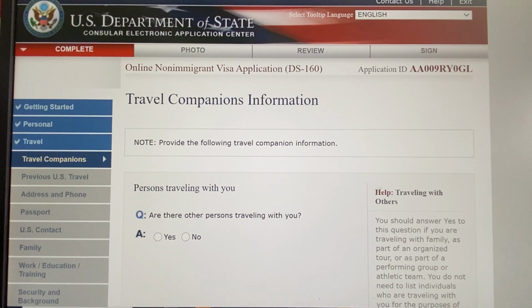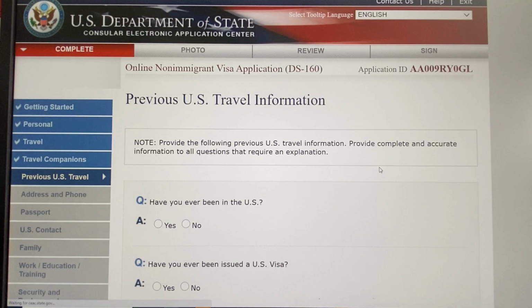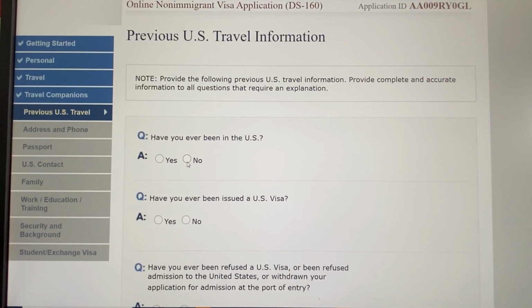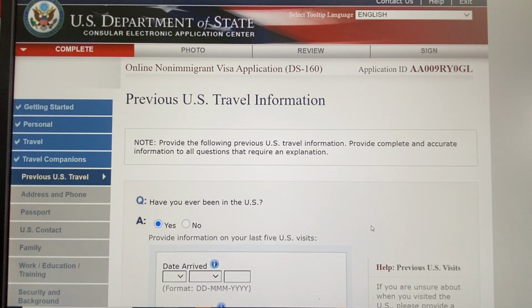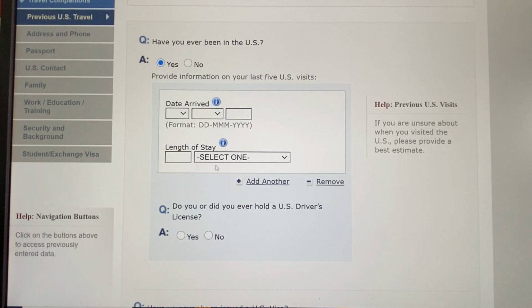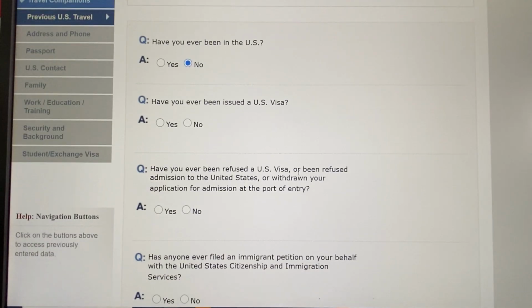So I'm applying as I'm coming as a student. Are there any other persons traveling with you? Obviously no, you are coming alone. Have you ever been to the US? Let's say you haven't ever been to the US. The answer is no. If you have been to the US, you put yes. Then you will put when you arrived and how long you stayed. Did you ever hold a driving license? If it's yes, you put yes. If it's no, it's no. It means they will be able to check with their DMV, Department of Motor Vehicles, to find out whether you have, in some cases, maybe a DUI, driving under the influence.